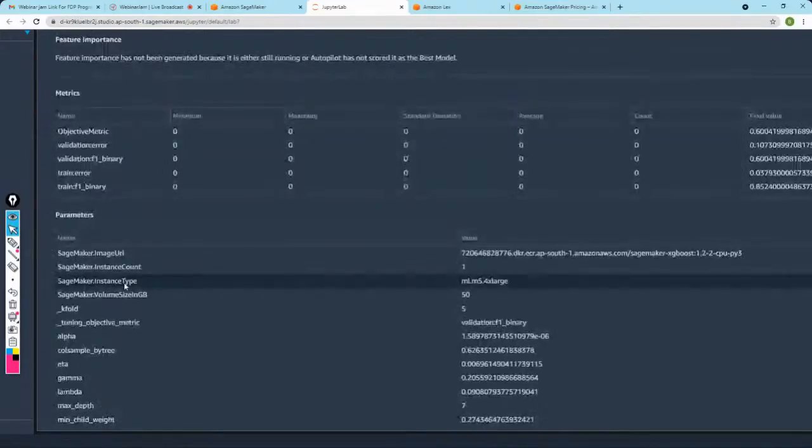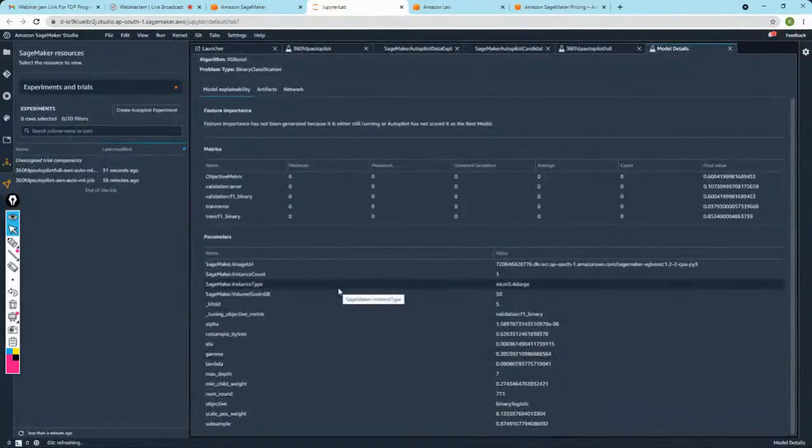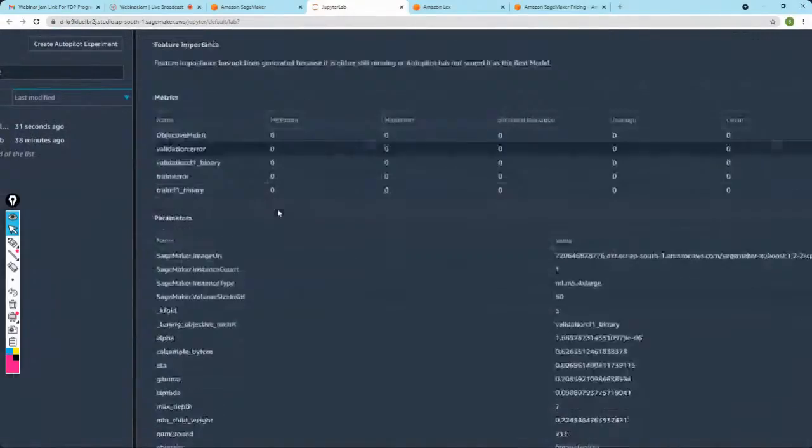Would someone with zero knowledge of what all these mean get a better salary, or someone who knows about these things? Obviously, someone who knows about these things will get a better salary, because at least you're not running in the dark. You're running fast because of this. You're able to complete your models faster, but at least you know what these mean, and then you can draw some meaningful insights. This is model explainability.